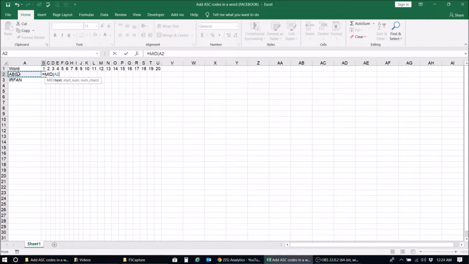The text is this cell here, comma, starting number. What is the starting position where you want to start? So you want to start at A, or at B, or at C, or in this case, at I, or with an R, with an F, or an A, or an N. So we'll use this number here. What we're saying is take whatever text you have in this cell and just give us a substring which starts from the first character, and the number of characters that you need to grab is just 1. Okay, and close parenthesis, hit enter.